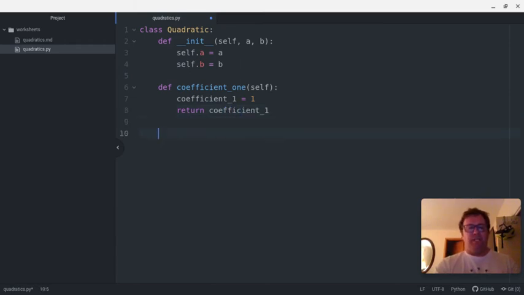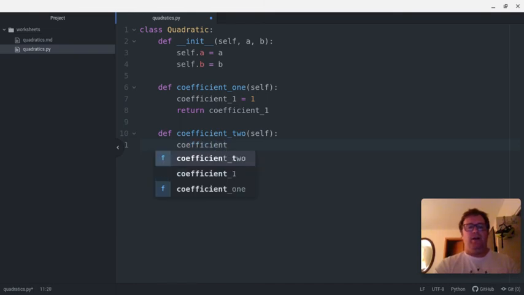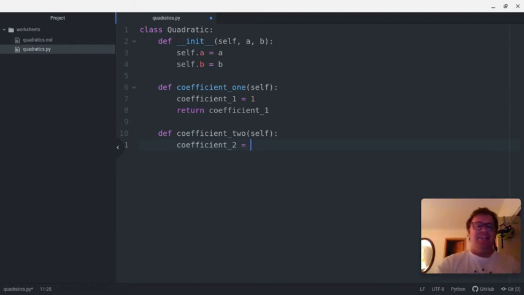Okay, I'm then going to create another method, and I'm going to call this coefficient underscore 2. And I'm going to pass in the self, and I'm going to say coefficient underscore 2 is going to equal 2. No, it's not going to equal 2. Just kidding. It's going to equal self.a plus self.b. Well, okay, why is this? And see, it auto-completed weird again. Okay, so why is this?